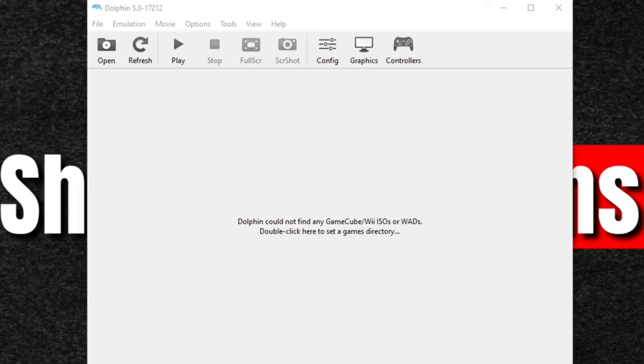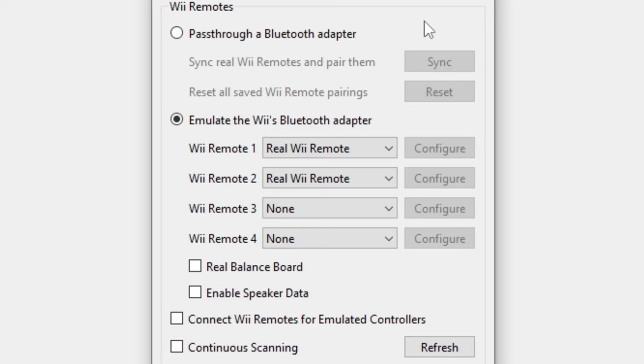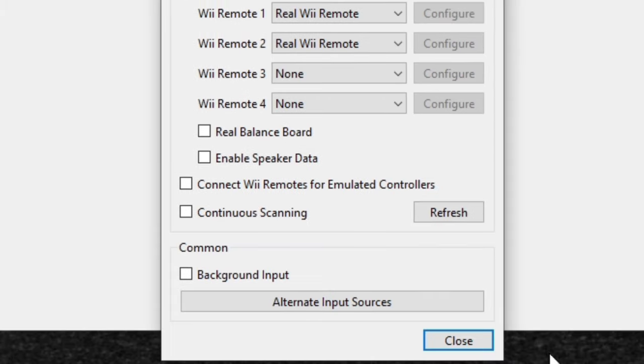Now go ahead and open the Dolphin emulator, and to make sure our Dolphin Bar and our Wii remote is synced up to the emulator, you want to go up to controllers. And you want to make sure under Wii Remotes that Emulate the Wii's Bluetooth adapter is checked, and that Wii Remote 1, 2, 3, or 4, however many Wii Remotes you're using, are on real Wii Remote. And to make sure everything is synced up, go ahead and hit Refresh. And once you hit that, you should hear your Wii Remote vibrate, letting you know that it's synced to the emulator. Now let's go ahead and close.